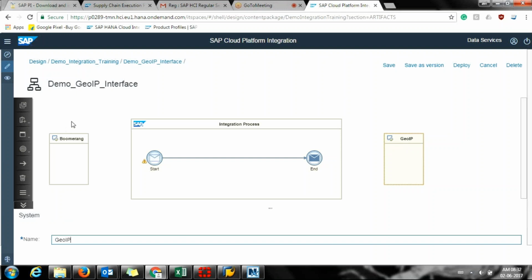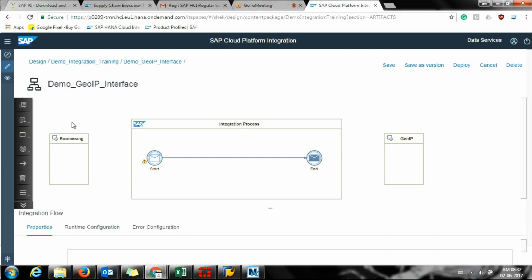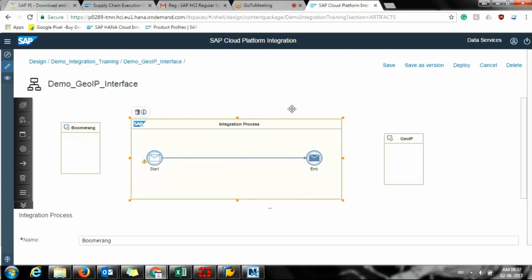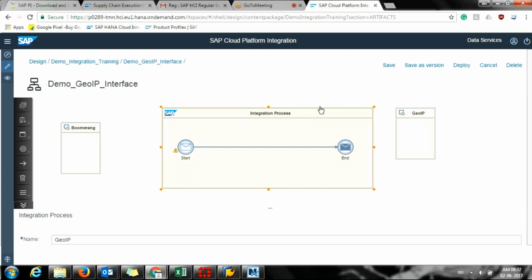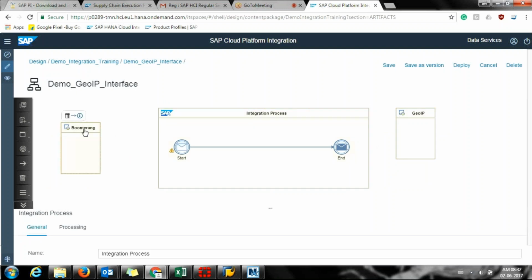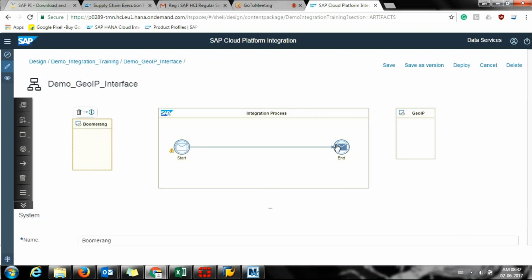Okay. So now you have a simple iFlow template. Now let's take your sender adapter. Let's do the configuration of the adapter. Take this and place it at the start.